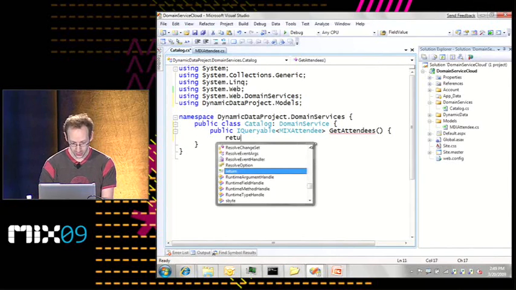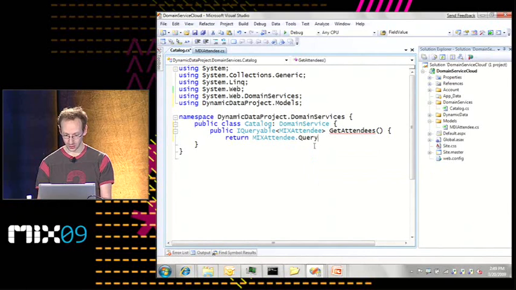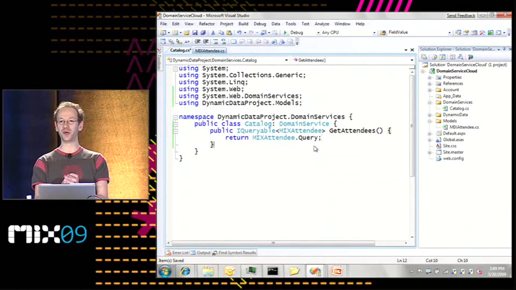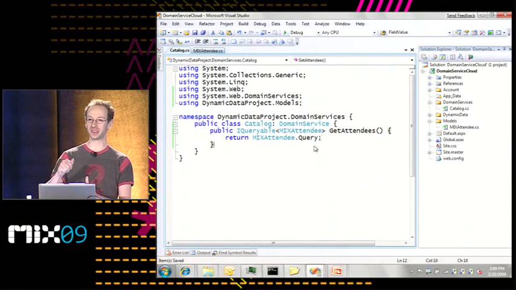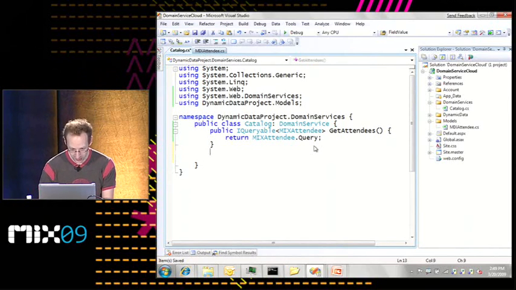So where it gets really nice is how I implement this method. All I need to do is say return MIX09.Query. And that's what we got by using this slightly funky base type declaration, is that we have those static things on it that make certain operations very easy. And likewise, I'm going to write an update method.